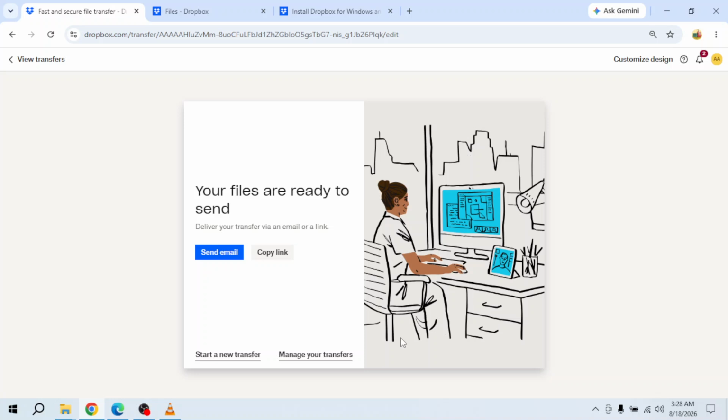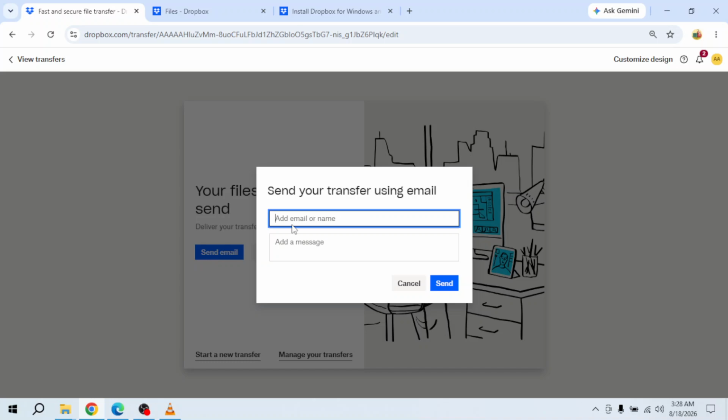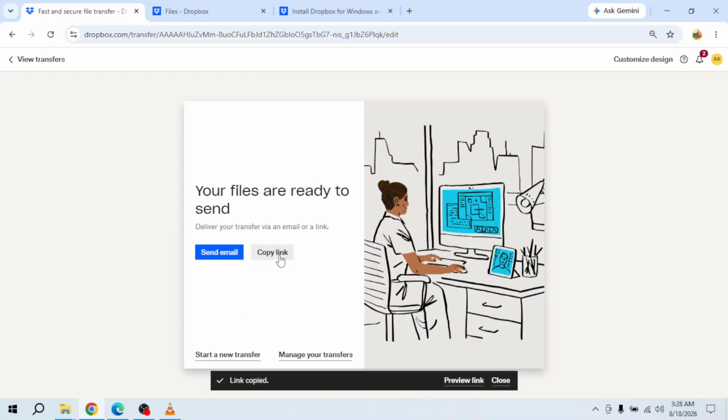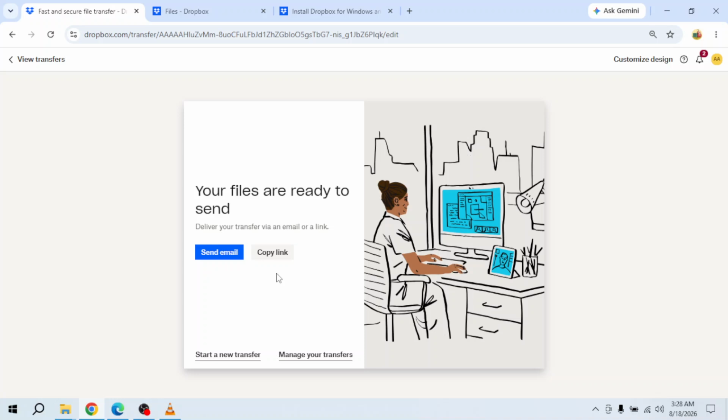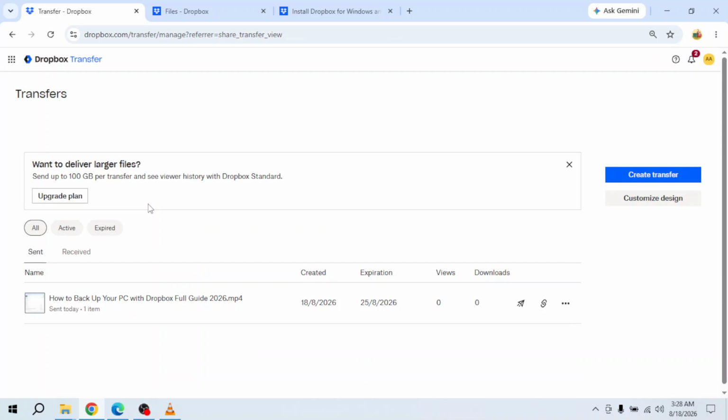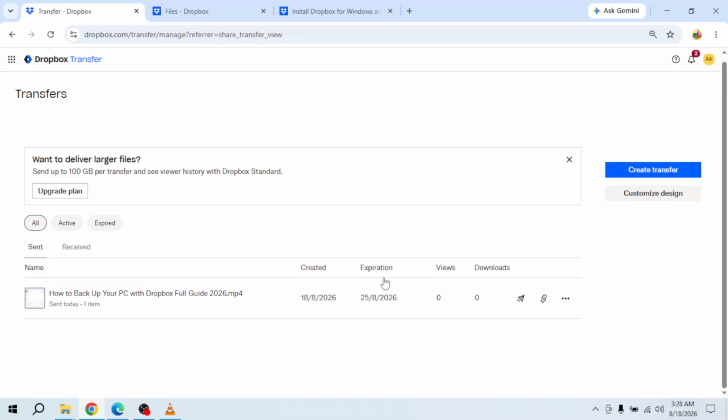Now choose Send Email to send the transfer directly, or choose Copy Link and paste the link into your own email or message. The recipient can use that transfer page to download the files, and they don't need access to your Dropbox folders. After sending it, you can return to the transfer section to manage your sent transfers. You can review transfer activity and, where available, adjust settings such as expiration dates or download notifications, so you can keep track of what you've sent.